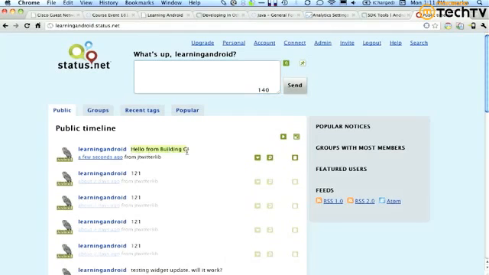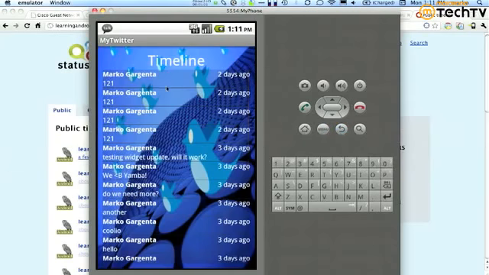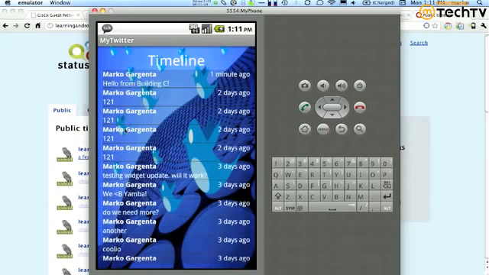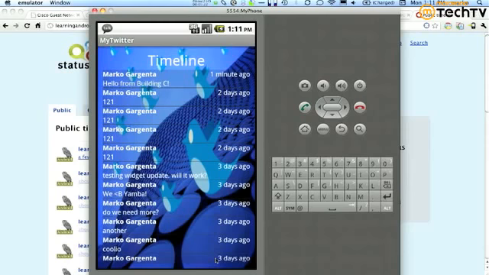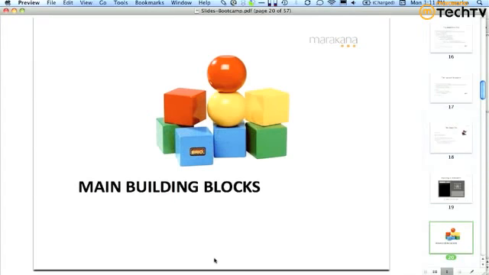And here's our post, hello from building C, right? Make sense? And eventually when you go back to that timeline and it refreshes, I'm not sure exactly what the frequency of my service is, but it updates every once in a while, and there's hello from building C. So far so good. So you saw three screens. There's something running in the background, and it makes a network call and updates data and so on. Okay, so with that, what we're going to talk about is some main building blocks. Main building blocks are basically components that are specific to Android.